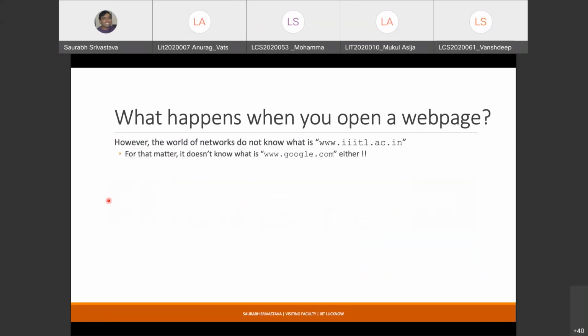You probably would have never really thought about what exactly goes on in the background whenever you do something like this. So the first thing you need to know is that the world of computer networks doesn't really understand these strings, right? The strings that you enter on the top of your address bar. It doesn't understand what is IITL.ac.in.